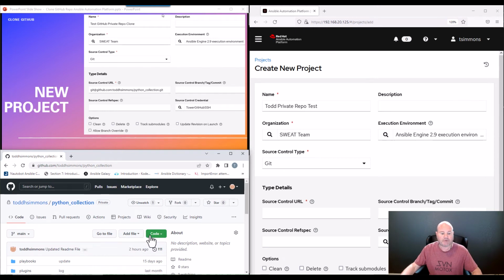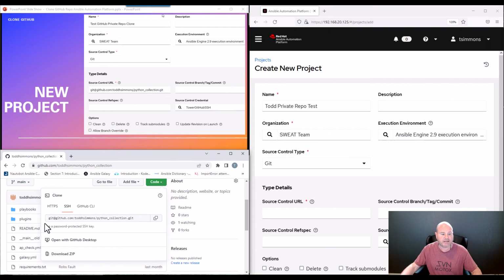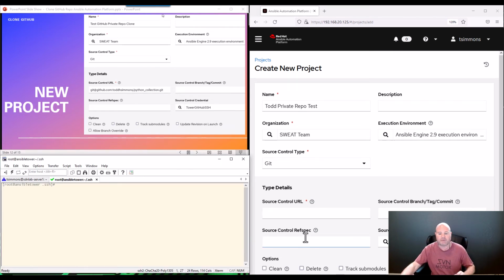Okay, I'm going to go and click on the down arrow next to code. I'm going to choose SSH. Okay, and then I'm going to copy that location. That's it, right? That's going to be my source control URL. So let me minimize that. I'm going to come into source control URL and paste that in there. Okay, so it's the Python collection Git.